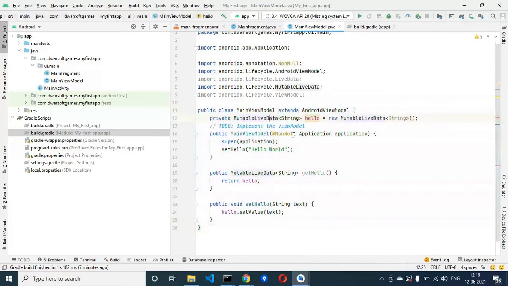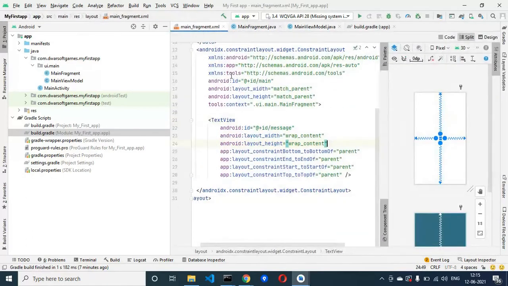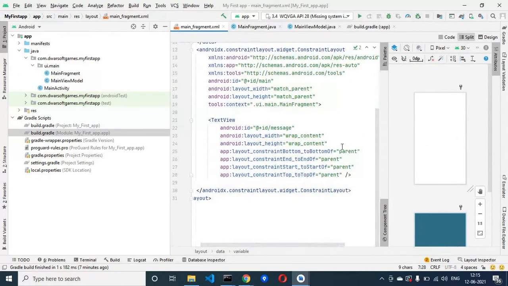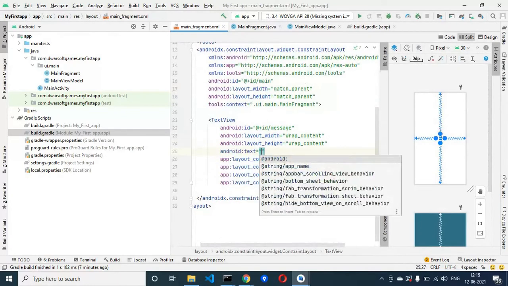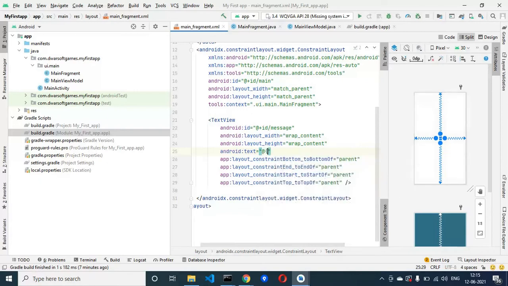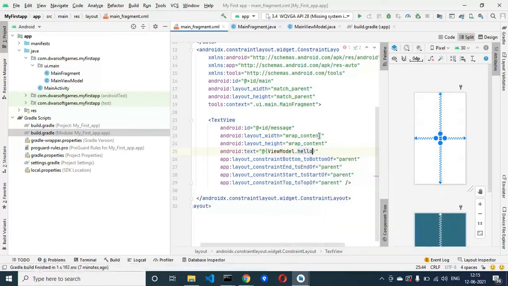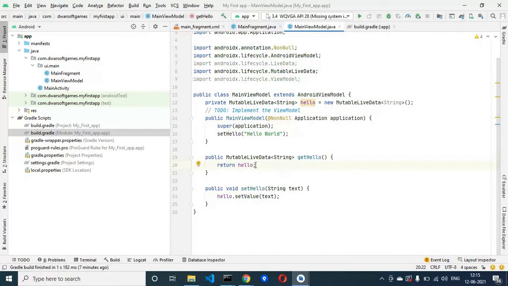Let's go to our fragment XML and bind this view model. For binding this view model, all we have to do in the TextView is use the at tag, open braces, close braces, viewModel, and the variable name will pop up. So yes, we're done. That's all for the first Android Hello World application using a clean design principle.